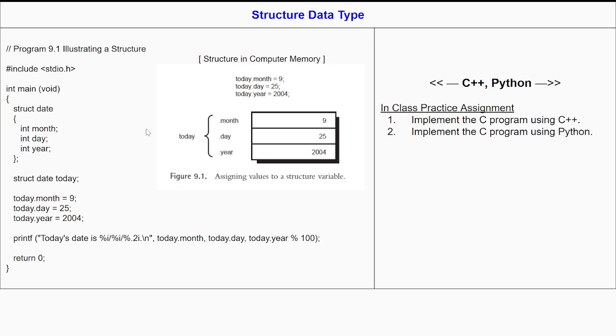Okay, and I highly encourage students with programming passion to implement the program shown here in C++ and in Python. The Python is again simple. It's not the same format. You can just simply find an example at W3Schools, or just Google it and you will find the equivalent example of how to implement in Python this particular example shown here. Okay, so let's carry on.